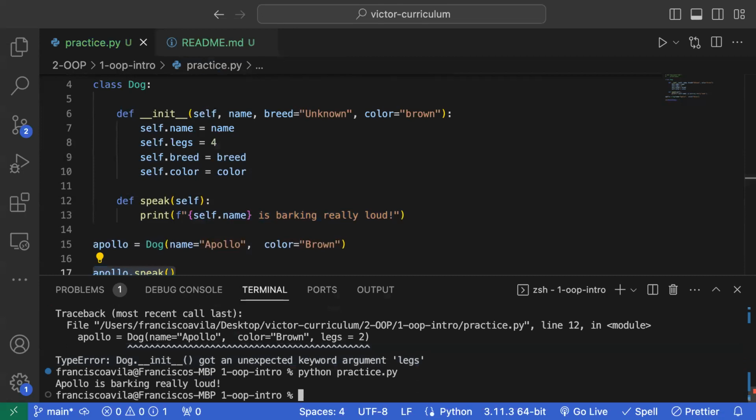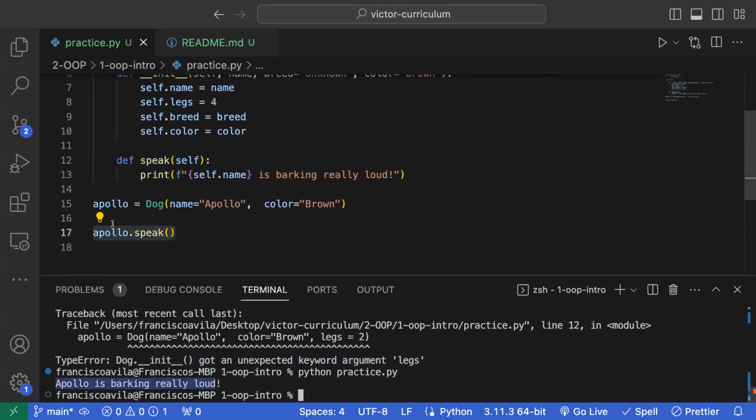And when I run the script, we can see Apollo is barking really loud because it's going to create the class of Apollo. It's going to give him a color and a specific name. And then when I run the method Apollo.speak, it's triggering this print statement, where it's referencing self, which is the instance of Apollo. It's grabbing the name. So it's grabbing Apollo. And then it's saying is barking really loud. And that's how we get this line being printed into our terminal.